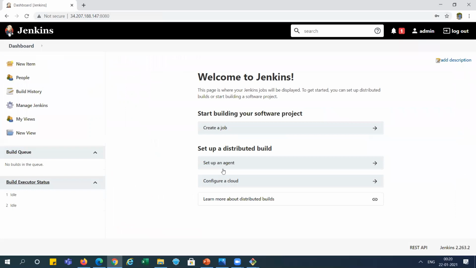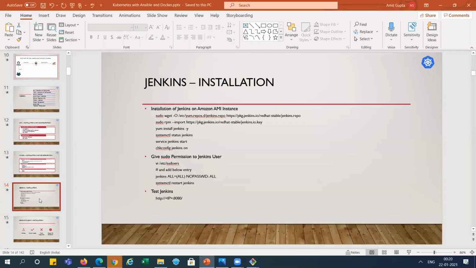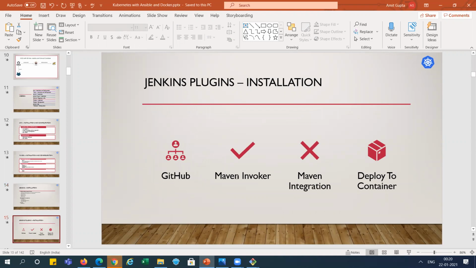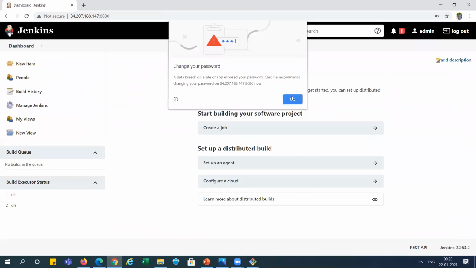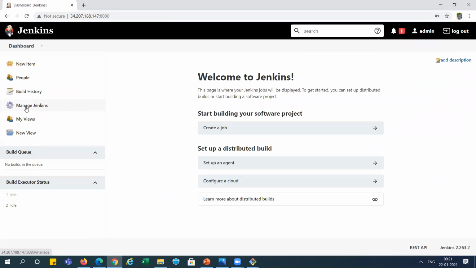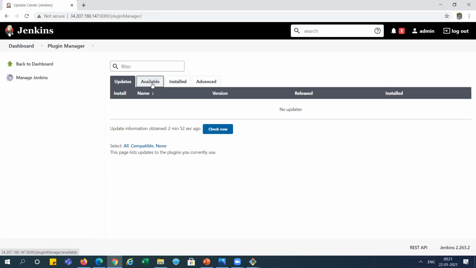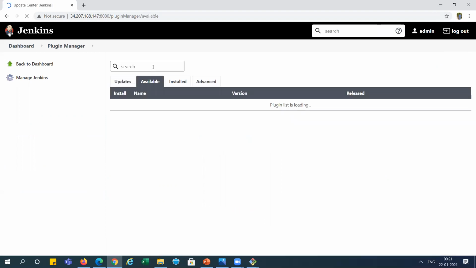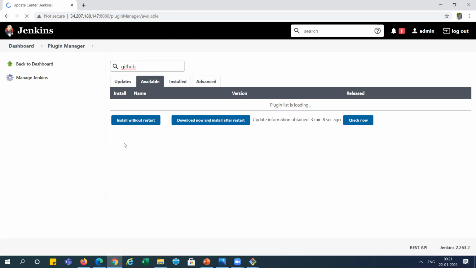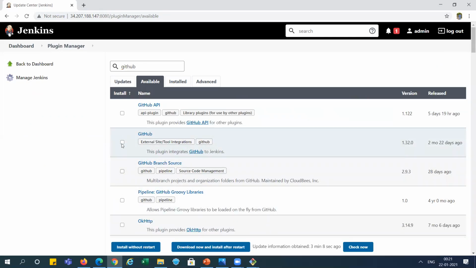Now next step, I'm going to the slide. See, we have done this. The next slide is install the plugin. So we need to install 4 plugins over here because we have not installed any plugin so far. For installing the plugins, go to Manage Jenkins and Manage Plugins, Available. Just search for GitHub. See, GitHub. I've selected this one.